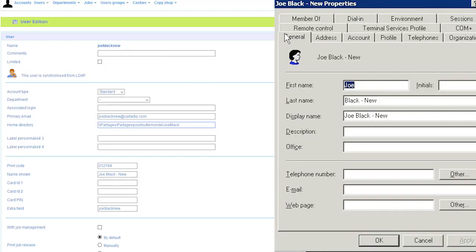The LDAP synchronization allows Gespage to create in its database the user accounts from your directory. Some main fields of each user are synchronized like ID, name, email address, and other optional fields such as card number. Please note that the users' passwords are not synchronized. It is possible to synchronize accounts from an Active Directory or Open LDAP.